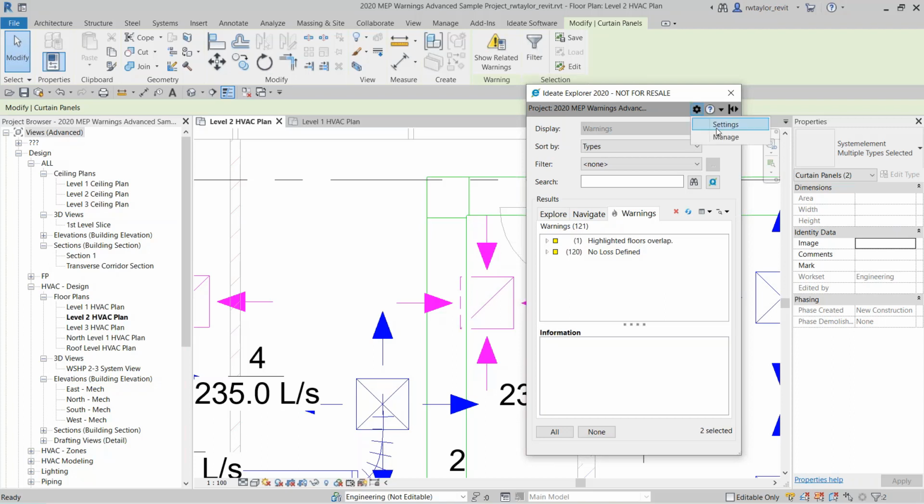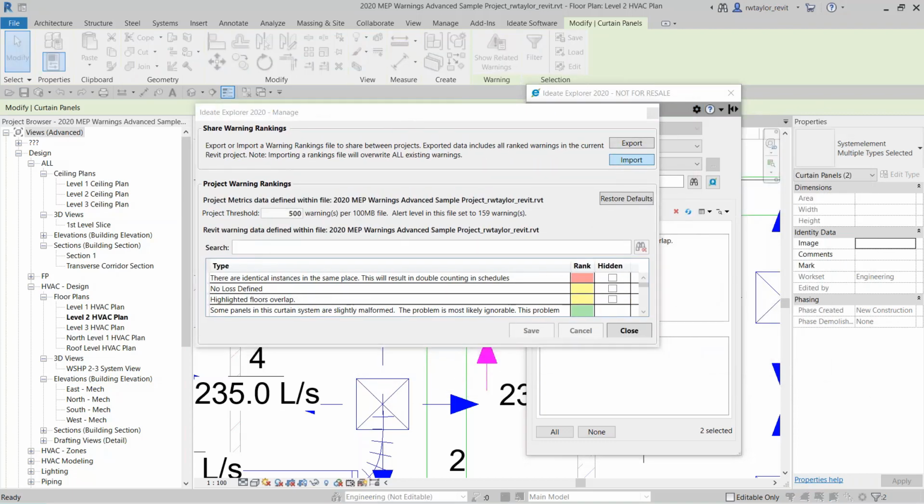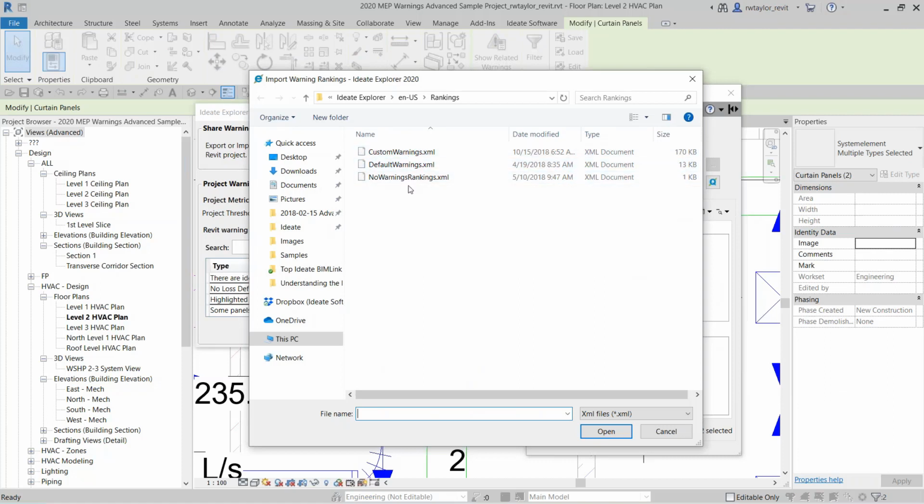And then I mentioned also under the manage here, I have the ability to import, and we supply 3 warnings files. There is the no ranking one. There is the custom warning, which has all 915. And then we actually provide a default warning where we have taken our best guess for high, medium, and low ranked warnings. Now, I know you're going to ask me this.